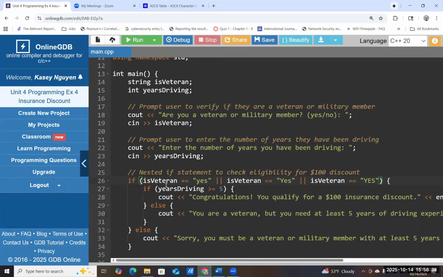And then we're going to nest the second if for the years of driving is 5 or greater. Then we want to display, congratulations, you qualify for $100 insurance discount. And you're going to do an end line semicolon. Else, you can say that they are a veteran, but they need 5 or more years of experience in driving. They might be a new driver.